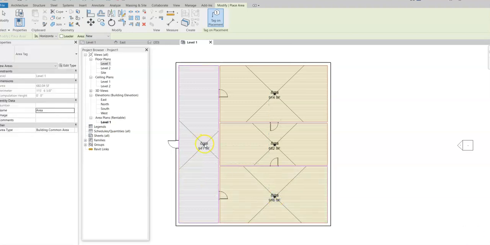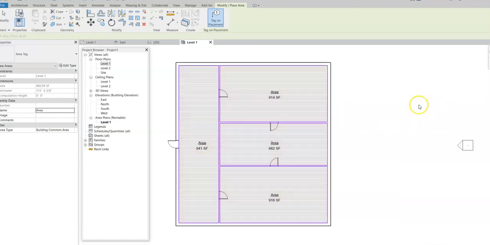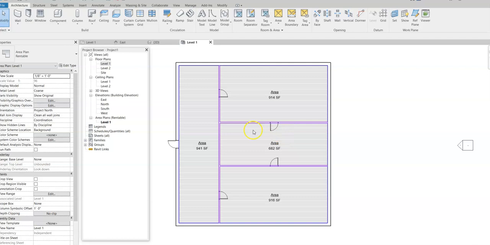Now, these are known as tags right here. So we're going to come in here, and we're going to go to Area. And we now have ourselves calculated area. Theoretically, if I clicked on any one of these walls, if I went up to my level 1 plan and dragged, it would automatically calculate the area for you.